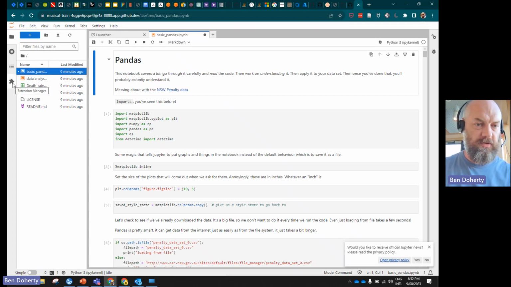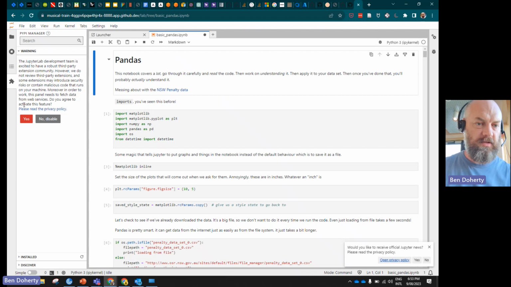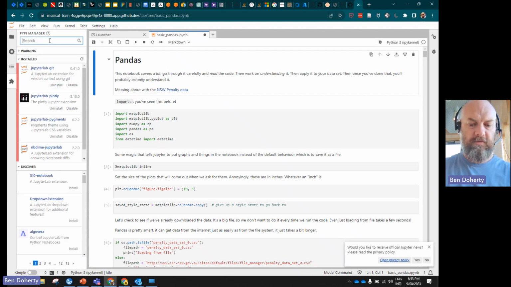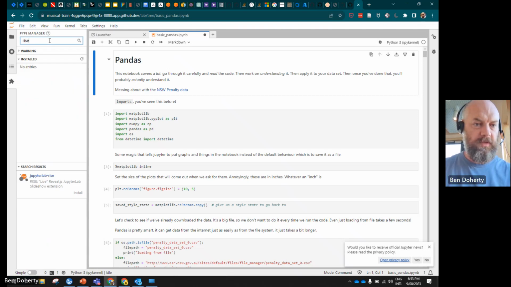So we just need to do a few things and then off we go. So first thing we need to do is install an extension. So say yes, we do trust this thing because it's your computer. And then we can say Rise, R-I-S-E. Press enter, Jupyter Lab Rise. Don't click this because that'll take you to the documentation page. Click this, click install.